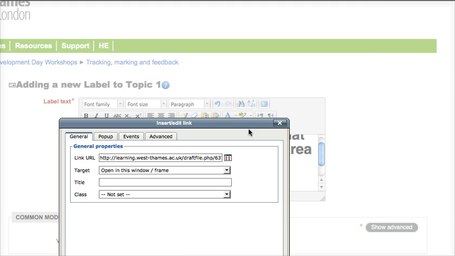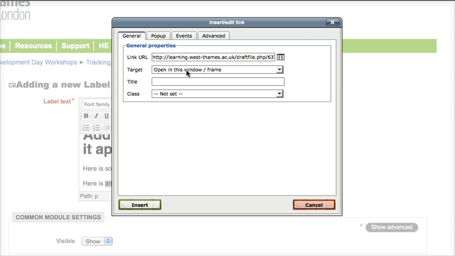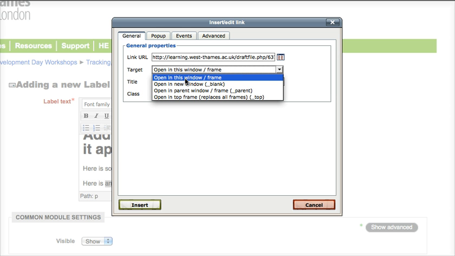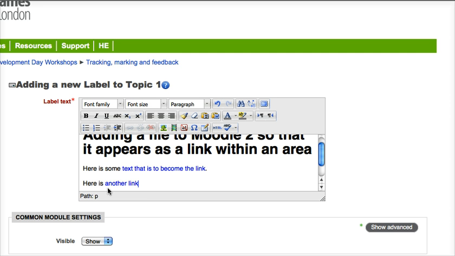It will then come up with a box with a few extra options. So we can choose the target frame. At the moment it's choosing to open in this window. I'm going to change it to open in a new window, so it will open as a new application. I'm going to give it a title again. I'm just going to call it the same thing, and that'll do me. I'll click on insert, and you can see my link's been created.